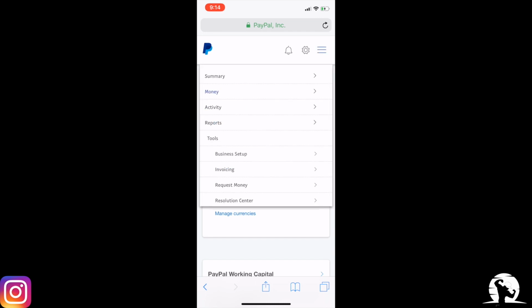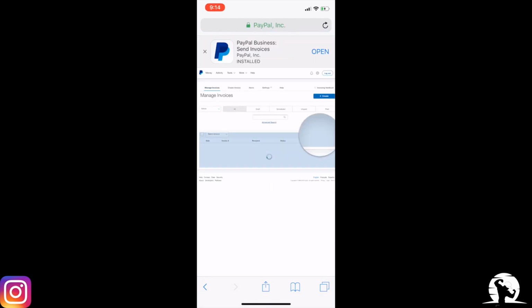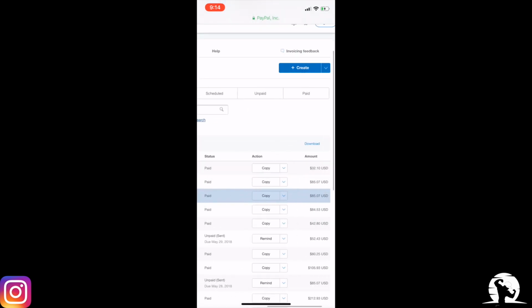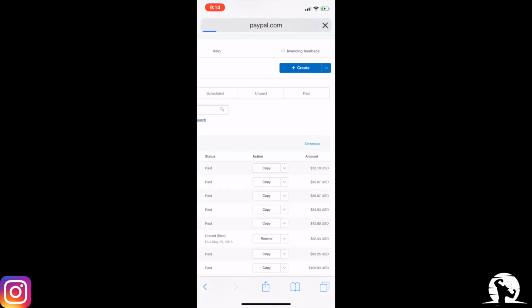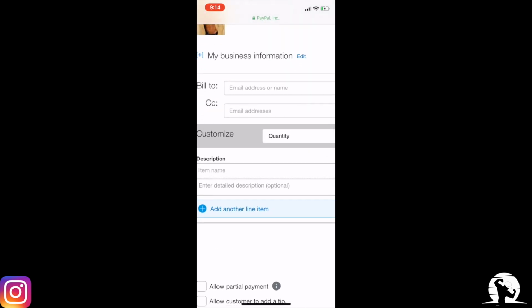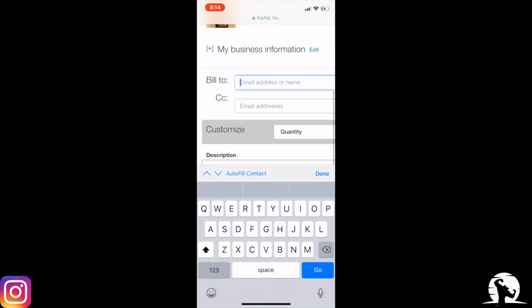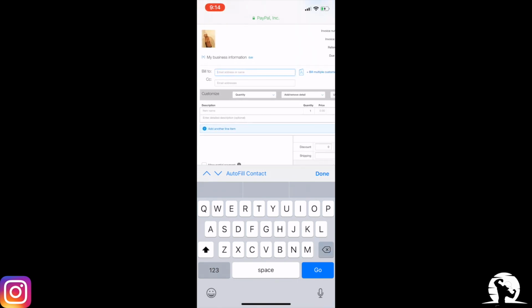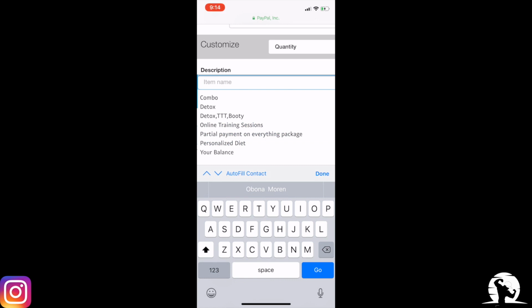Then you click this little top right hand, little like 3 lines at the top. You see where it says invoicing, right under tools, right under business setup, invoicing. So you click invoicing. Then right here where it says create, you click create. You take their email address, paste it in here, and then you put the description of the meal plan, gym regiment, combo.